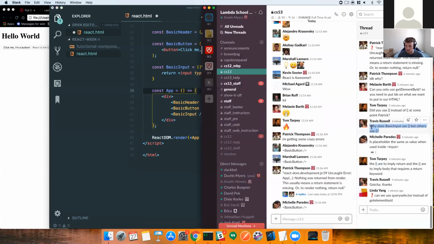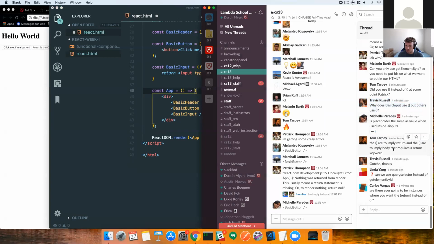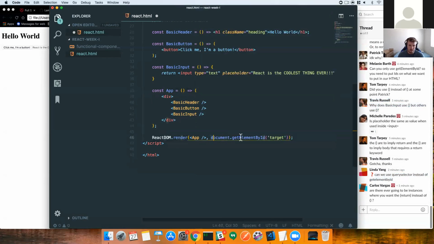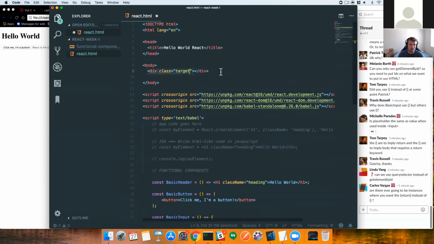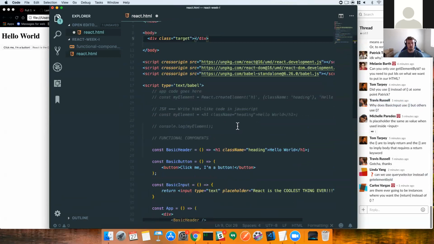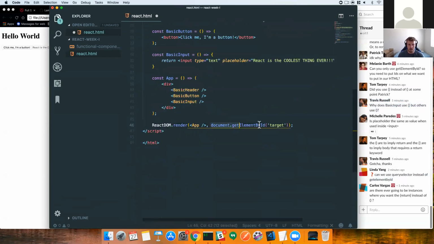Tom's answering this question. Okay, can we use query selector instead of get element by ID? Probably, but this is what you'll see everyone use. So I would stick with this syntax right here. When you're just doing the one thing here, it's not going to be any kind of performance issue.